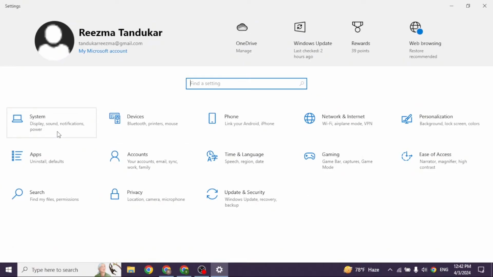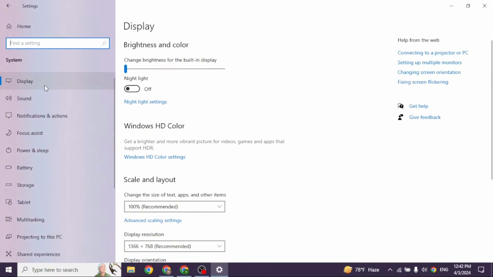In order to turn on eye protection in Windows 10, click on this option of System. Now navigate to the option of Display. Under that you will find the option of Night Light. You have to enable this option. After you toggle it on, click on Night Light Settings.